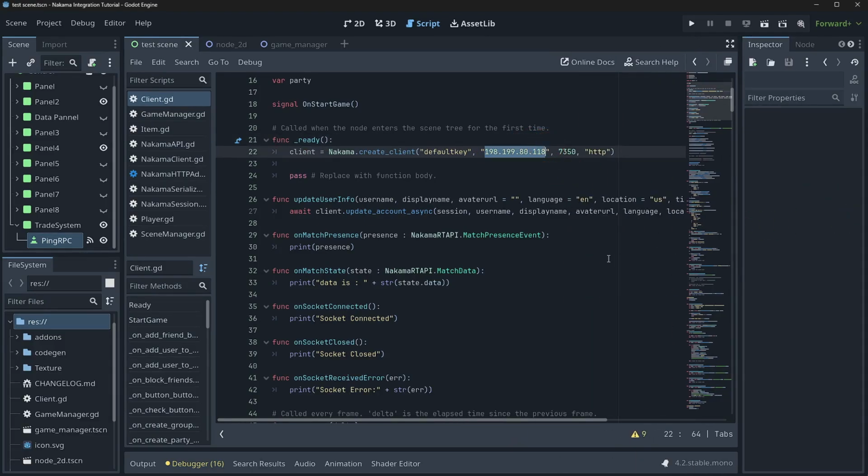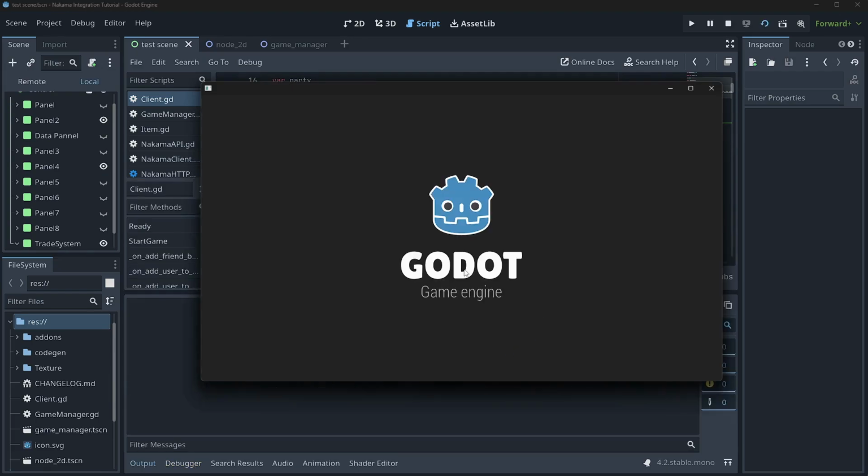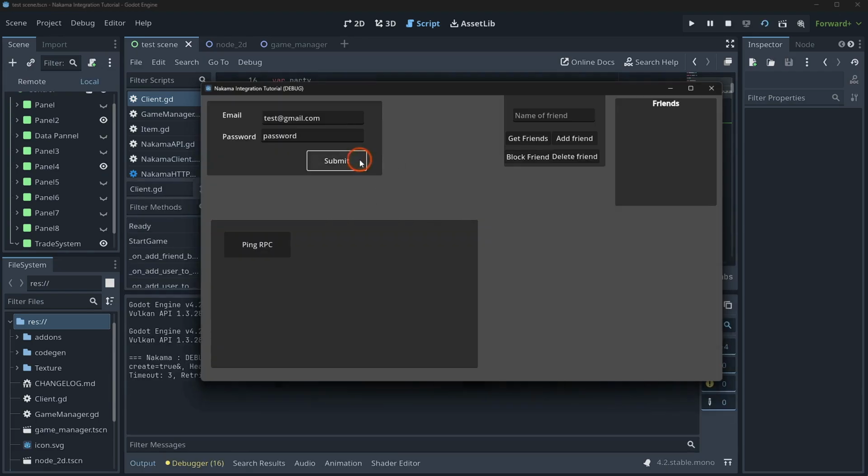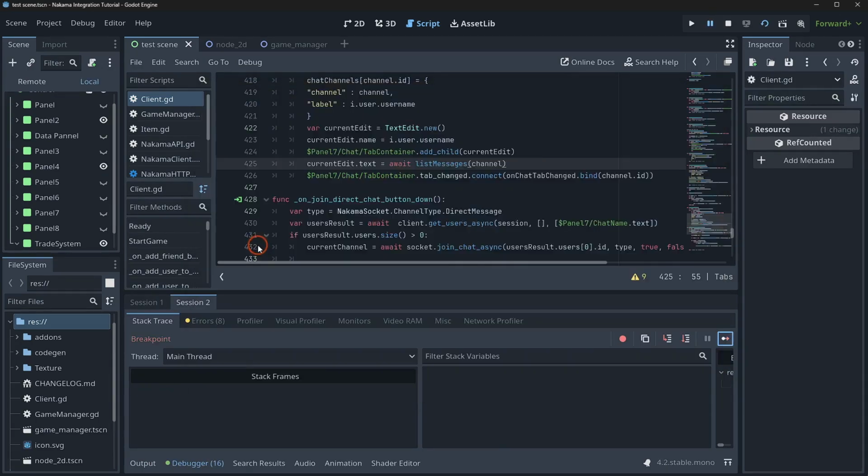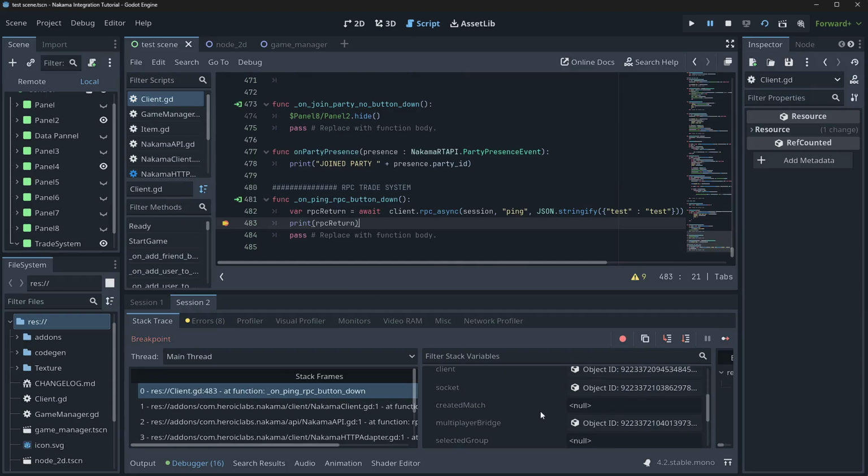So we need to change it back to localhost, 127.0.0.1. And then we can go ahead and try it now. So my guess is that's probably where it blew up. So we'll sign in and we'll click ping. And then let's see what our return is.